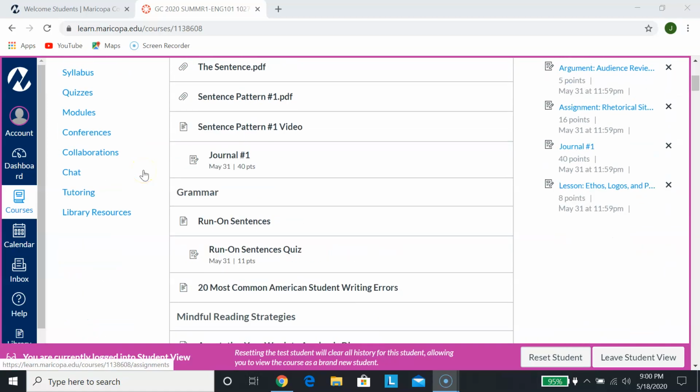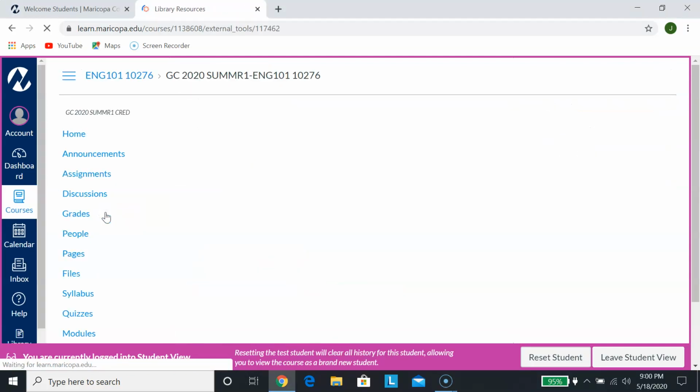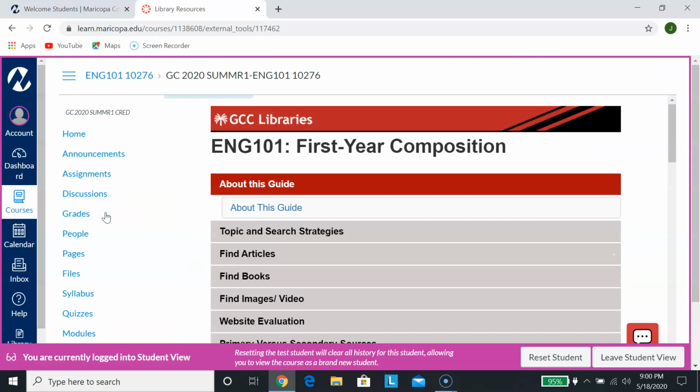So down here on the left-hand side, you're going to see this option called Library Resources. I want you to click on that first. And what this is going to do is take you to a page that the Glendale Community College Library created just for English 101 students. This is all about the research process for English 101.